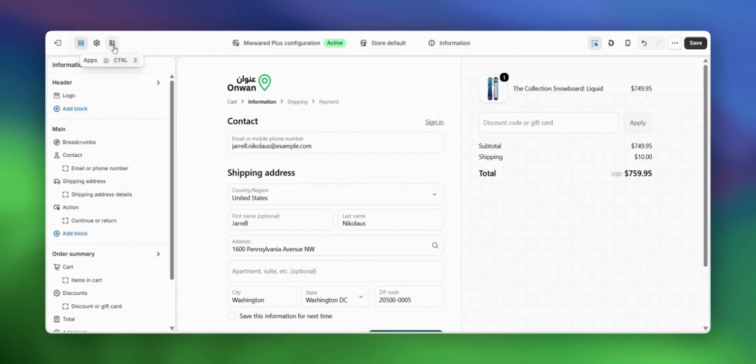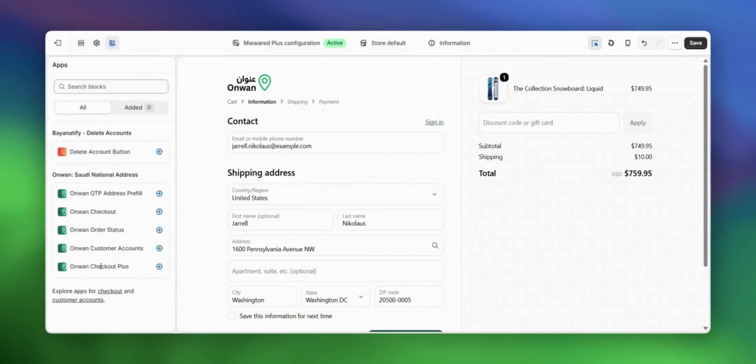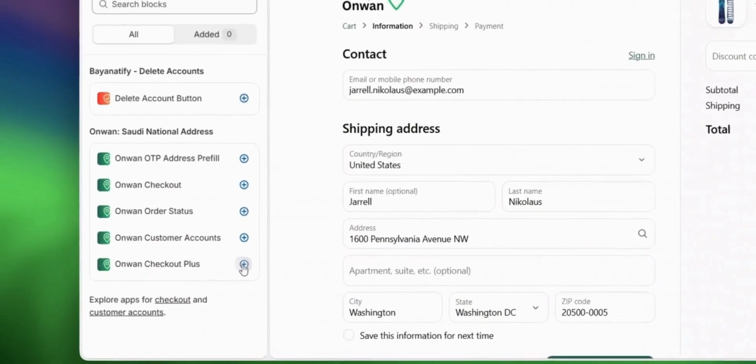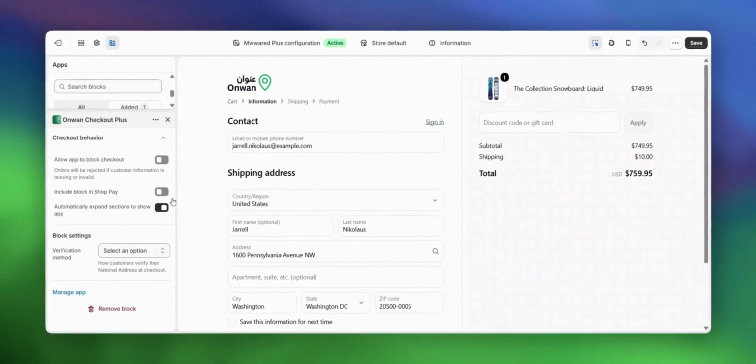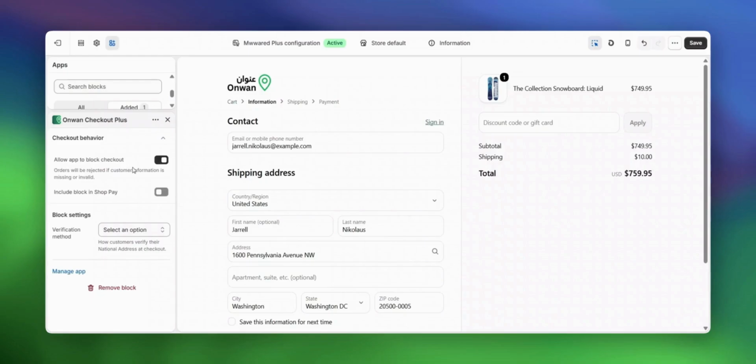Now go to the apps icon here and choose Onwan Checkout Plus. Click the plus next to it, click information. And if you want the field to be mandatory, make sure to click. If it's not, you can keep it optional and keep it as it is.